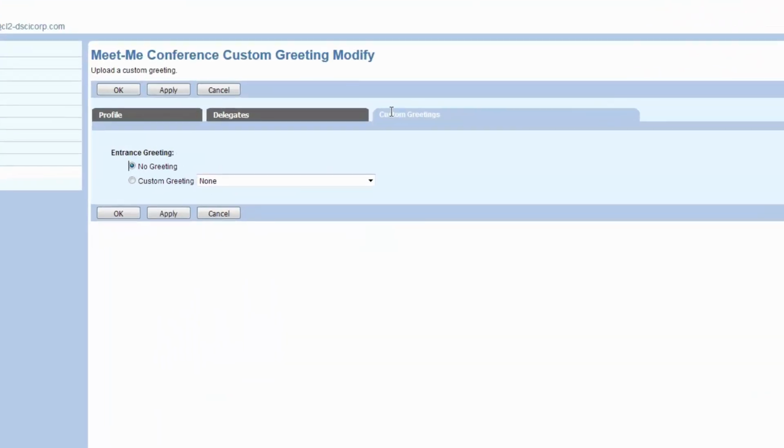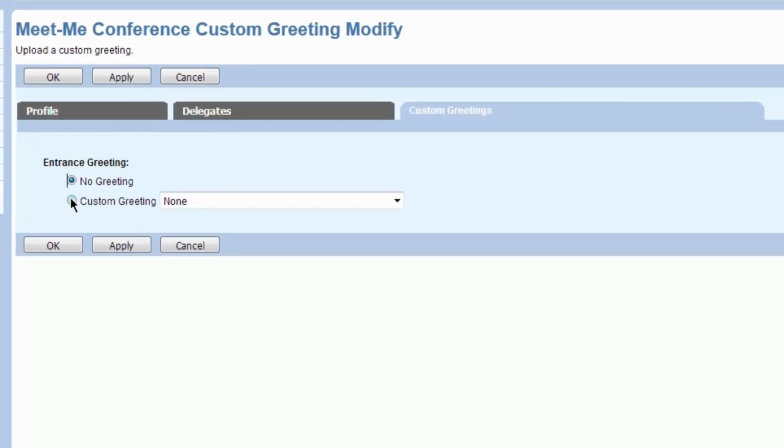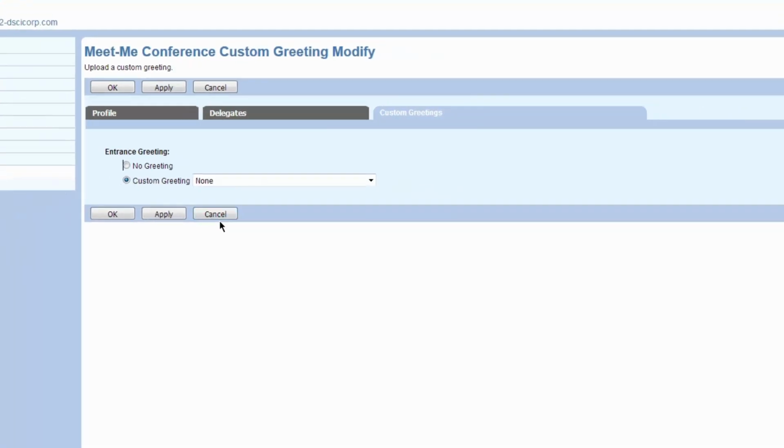The other option, custom greetings. I could add a custom greeting file if I wanted to have a custom greeting where people dialed into my conference and they heard, "Welcome to Alice's conference." You could record a custom greeting and upload it, and then you could pull it down from the pull down here.